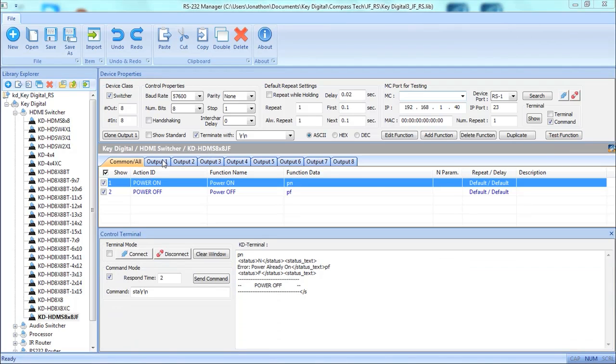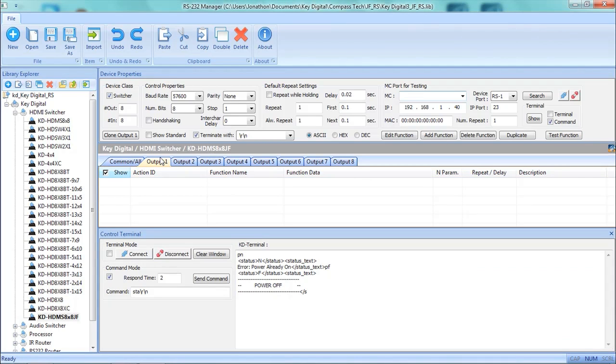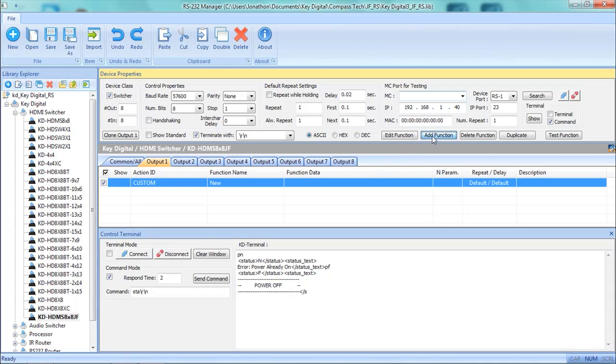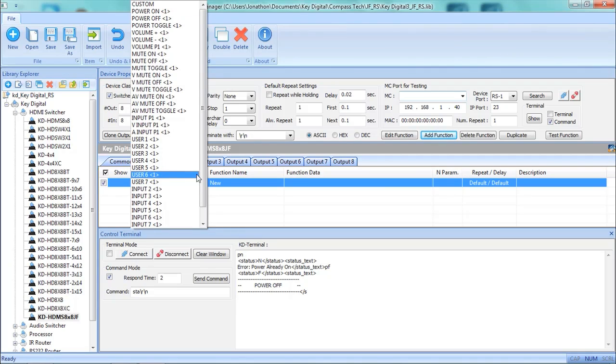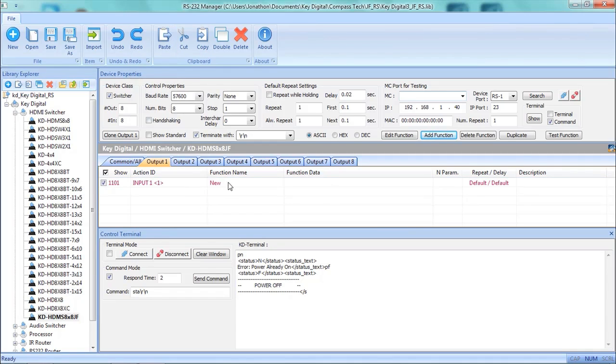So let's go ahead now and make some output switching commands, for example, and show you how easy it is to duplicate those commands all the way to your 8 outputs or however many outputs you may have. So of course we need to select a row here, add a function, assign a proper action ID. For example, input 1 switching command. Let's see, here it is. Input 1. You see it immediately adds it as red, meaning it is a brand new command that's not saved, doesn't have any data yet.